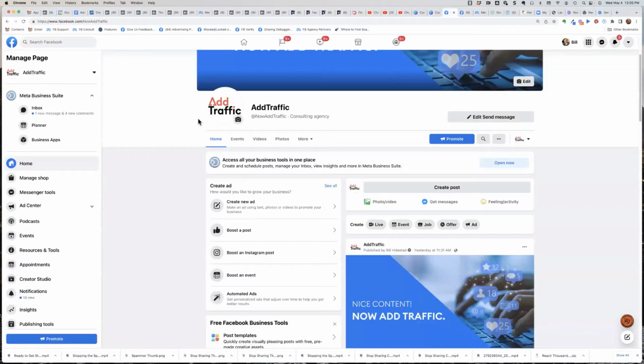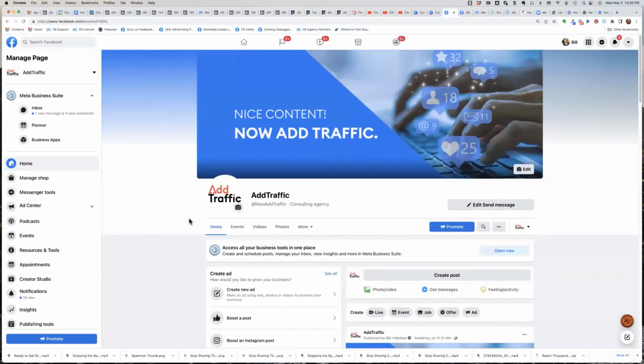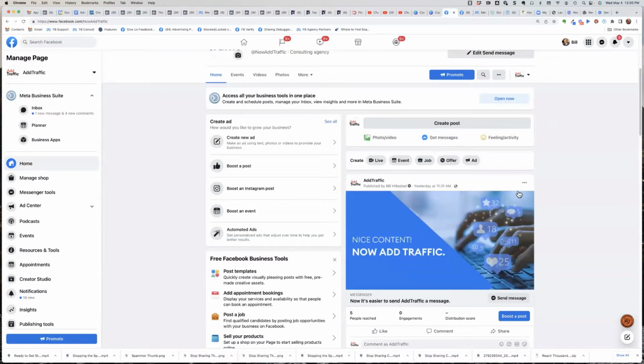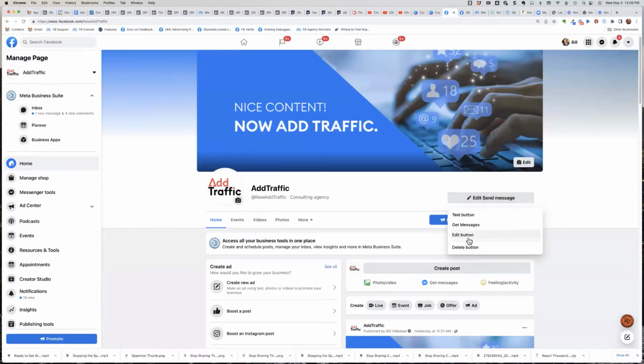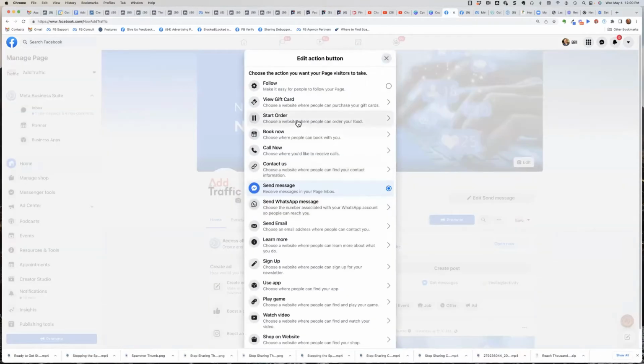I'm on my page. And when you go to your page, you have a button on your page and you can edit this button and make it be whatever you want. Start an order, view a gift card, contact us. I want them to email me, send an email, learn more, whatever you want your button to be. Well, if you make your button send message, then people can message you from your page.